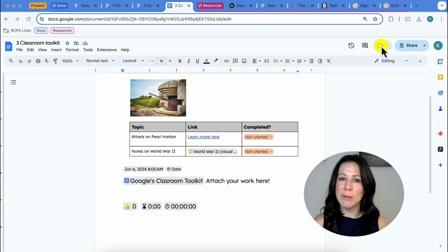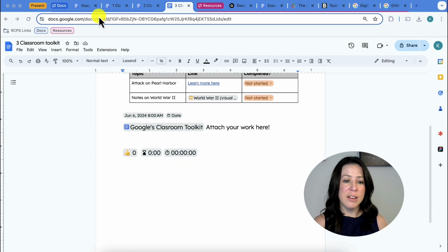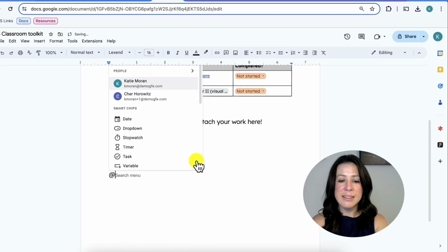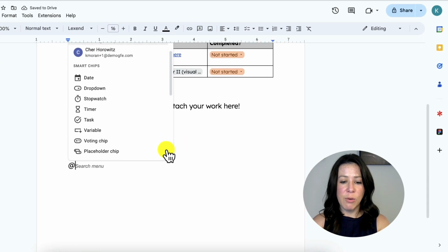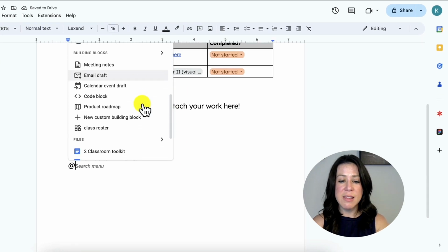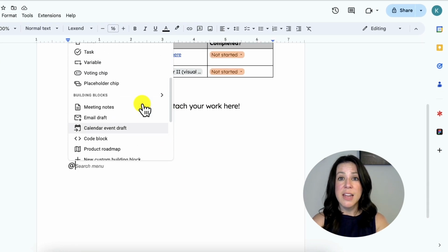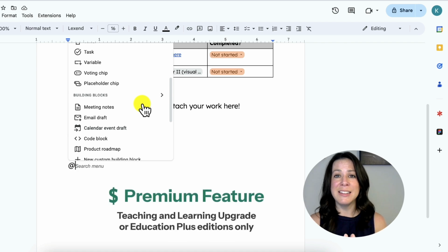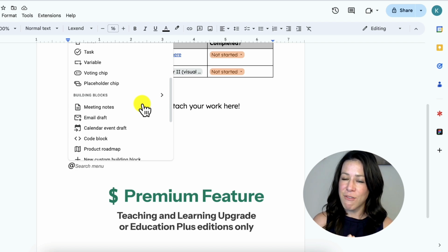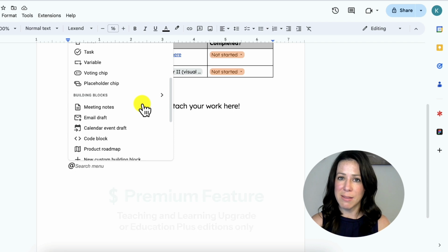Now let's talk about building blocks. Building blocks are chunks of data that have already been created that you can easily insert into your document. You can see your different options by typing @, and then we scroll down to building blocks and you can see lots of different options. Now I'm in the Teaching and Learning Upgrade environment, so you might see a couple of extra options in my dropdown that you don't have. I will make sure I tell you which ones those are if I use them in our presentation.